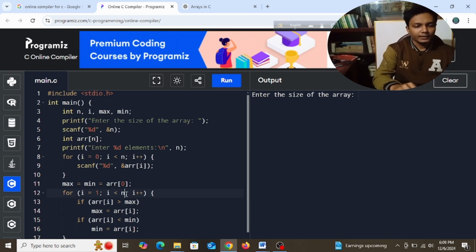1 is less than n, which is 3, so it's true. What is array i? It is array 1, which has the value 3. What is max? Max is 2. So 3 is greater than 2, and now max equals array i. Whatever is in array i, if the condition is true, we declare max as array i. Array 1 is 3, so 3 would be stored in max now.